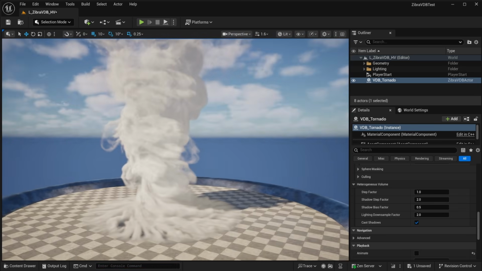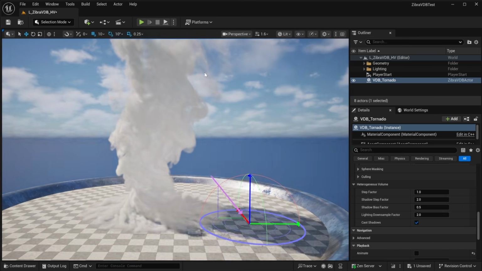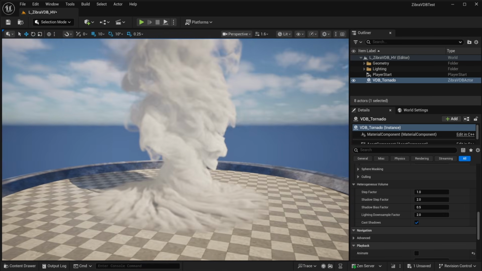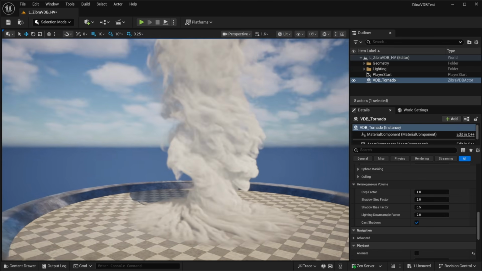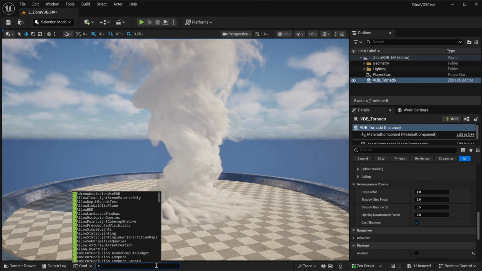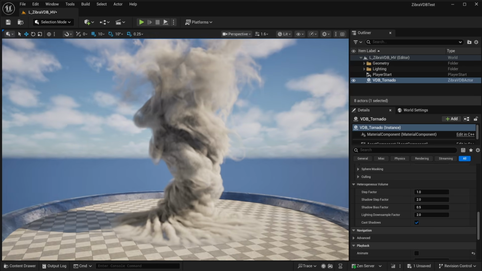Now black shadowing is gone, and we kind of got the opposite problem. Contrast is lost and the effect looks just flat. That is because it lacks ambient occlusion, and we can enable this too by setting the variable r.HeterogeneousVolumes.AmbientOcclusion to 1. Now it's way better.